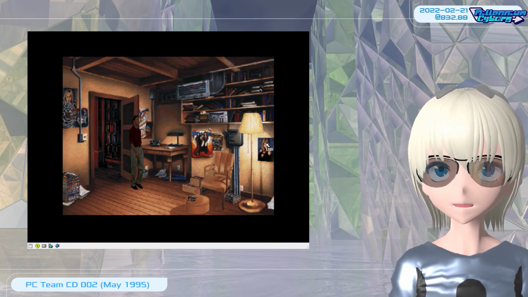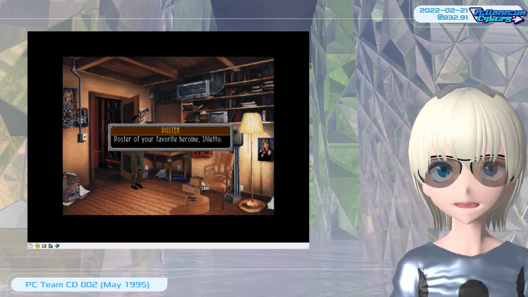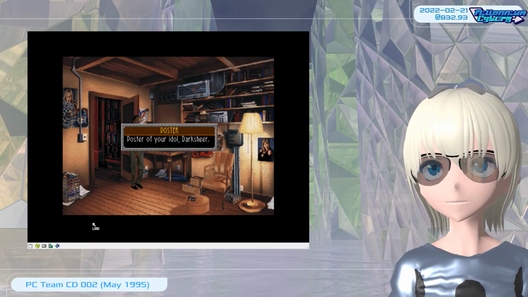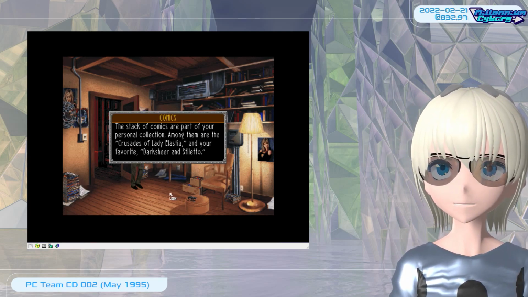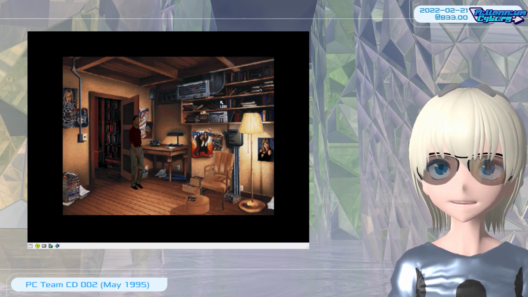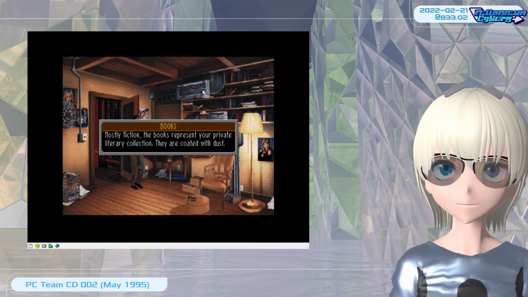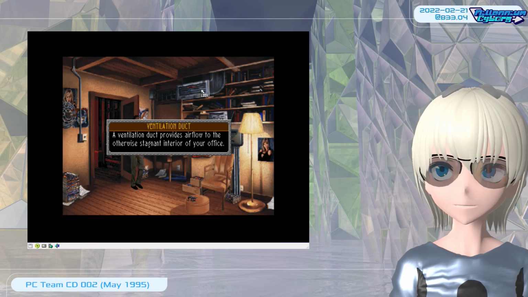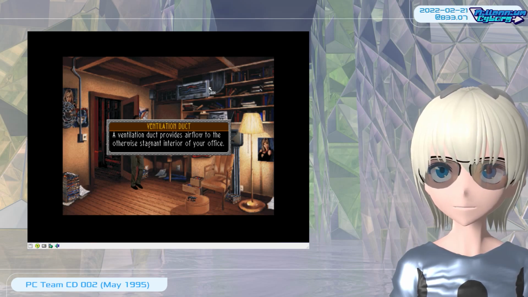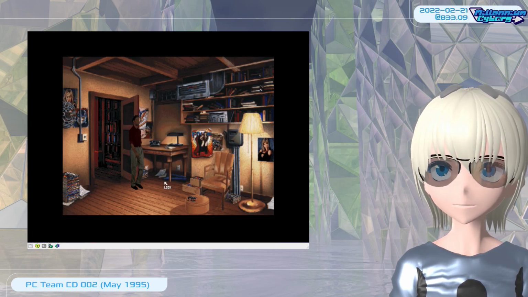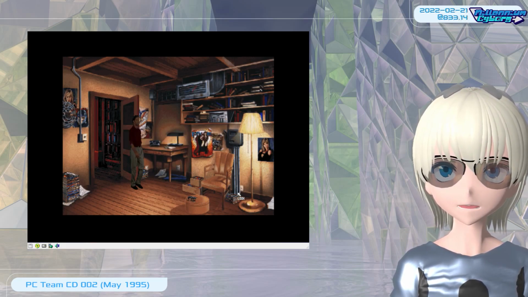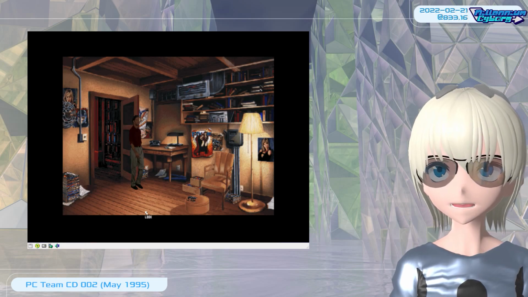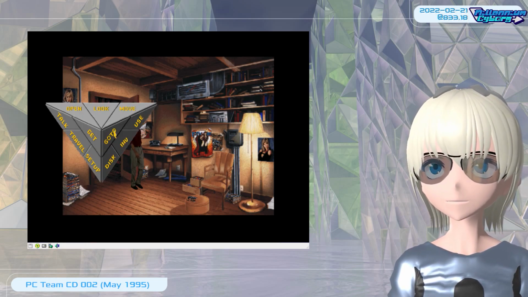Idol Darks. Wasn't this one Idol? We've got our favourite hero in Stiletto. Our Idol Darkshire. Okay. There's a phone. Bunch of more comics. Nothing obviously relevant in here.